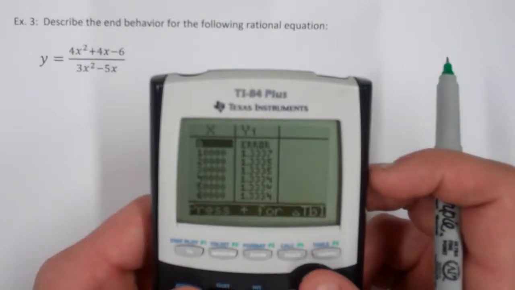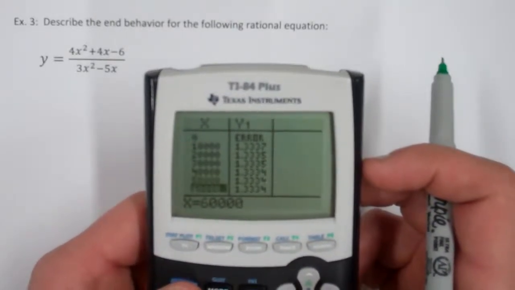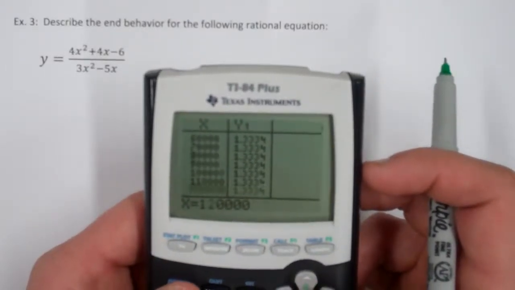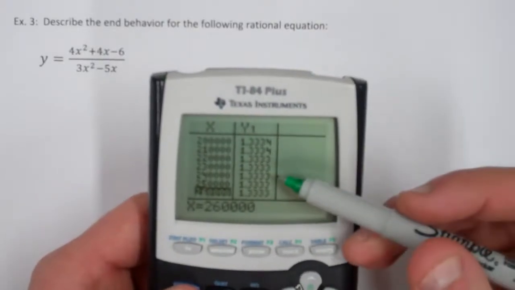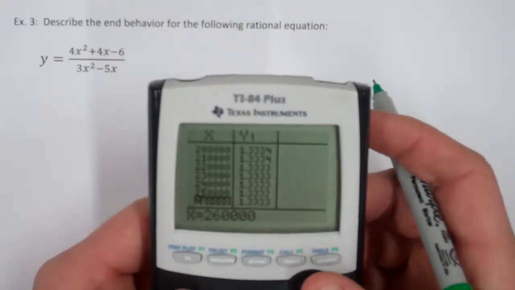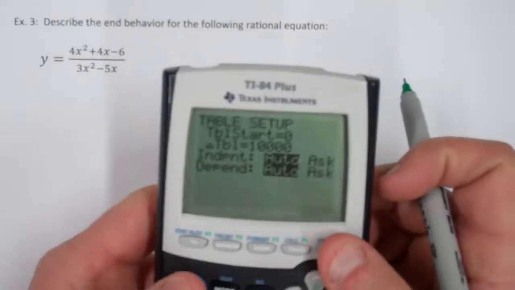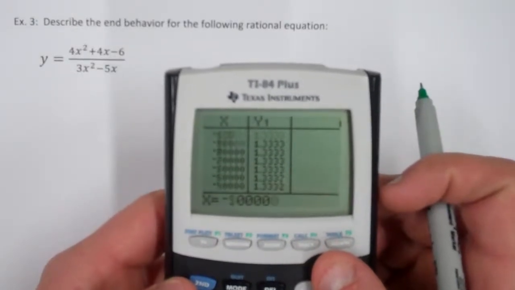Now at 0 we get an error because the denominator is 0, so that's not too big of a concern. But as we keep going to the right, we can see we're approaching a value of 1.333. And at some point it's probably going to flip over to a 3 right there. If you want to go back to 0, you can just go to your table set, click 0 for this table start, and then we can go negative, and we can see that we actually get close to the same thing.